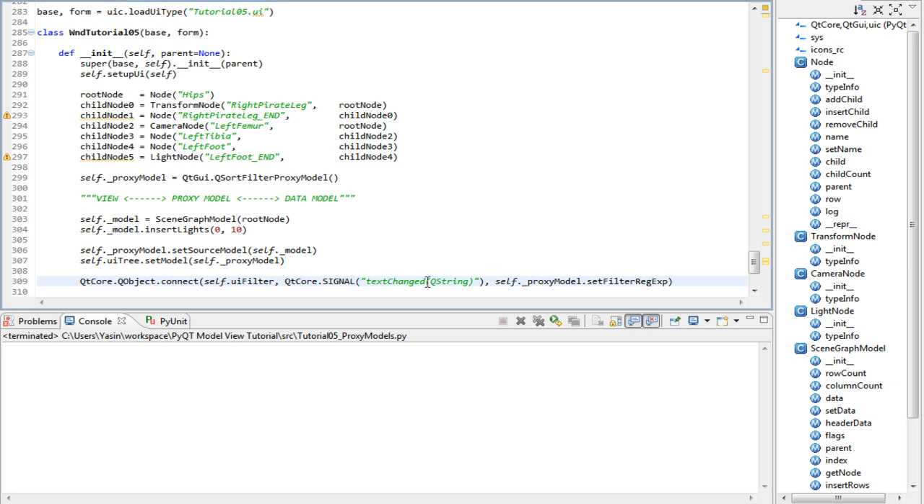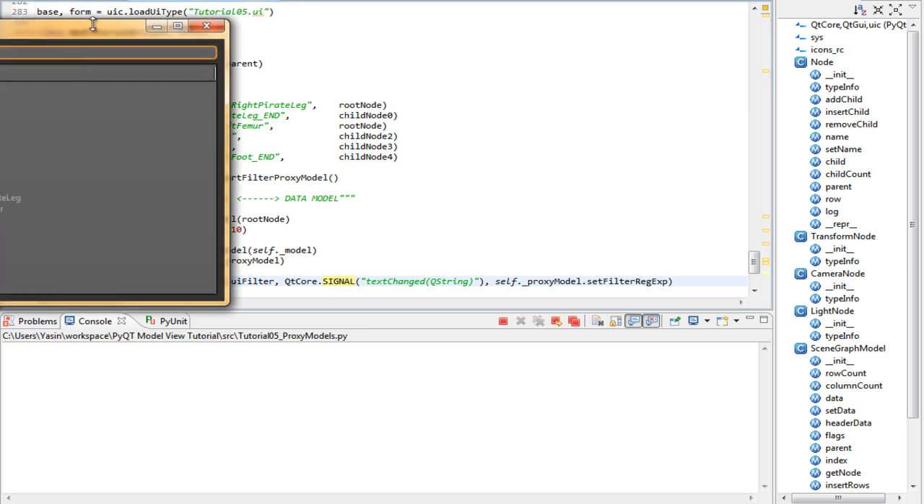So now, whenever the UIFilter emits the signal textChanged with the parameter QString, it will automatically pass that QString into setFilterRegExp, which receives a QString as well. That's what the signal slot system is about. You connect two widgets together so they communicate independently so you don't have to do anything. Let's run this and try it.